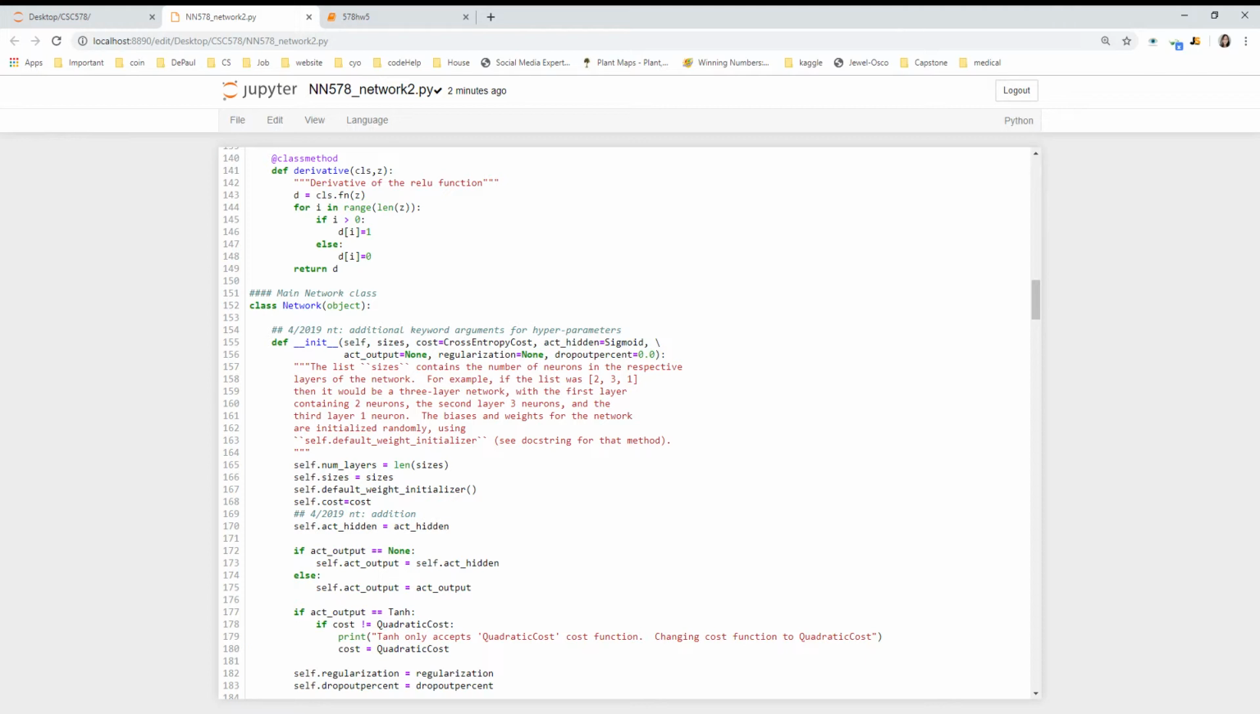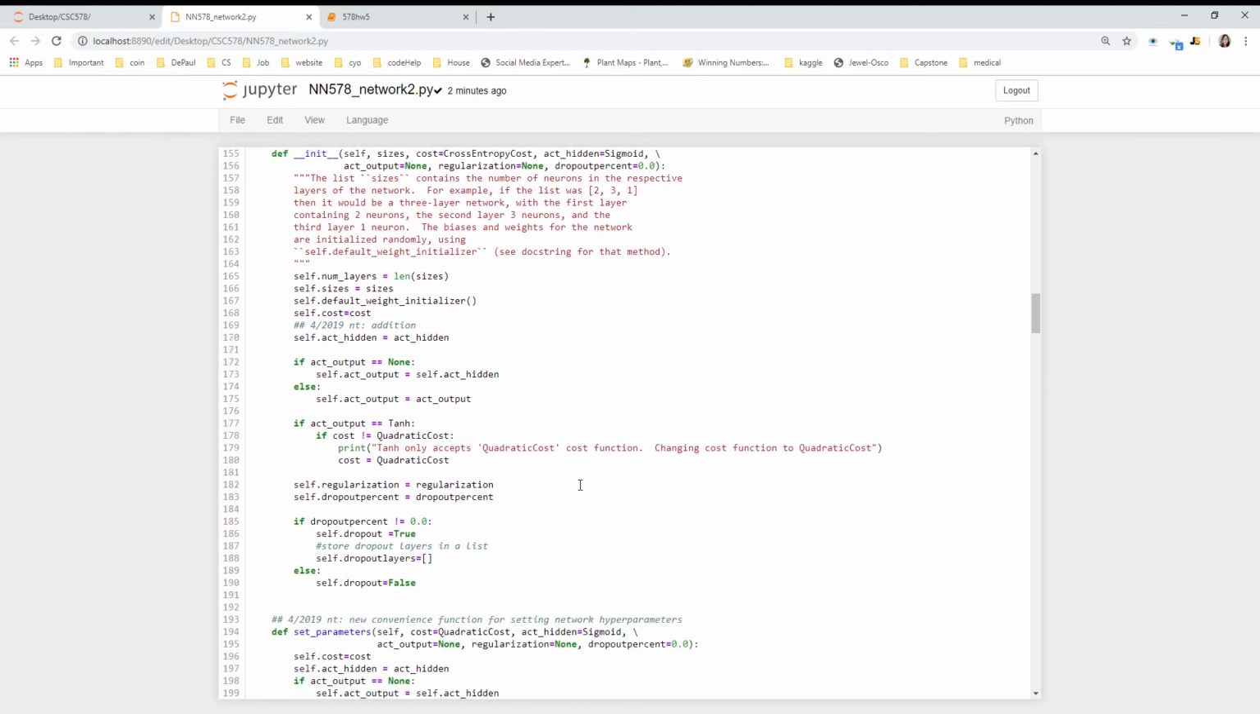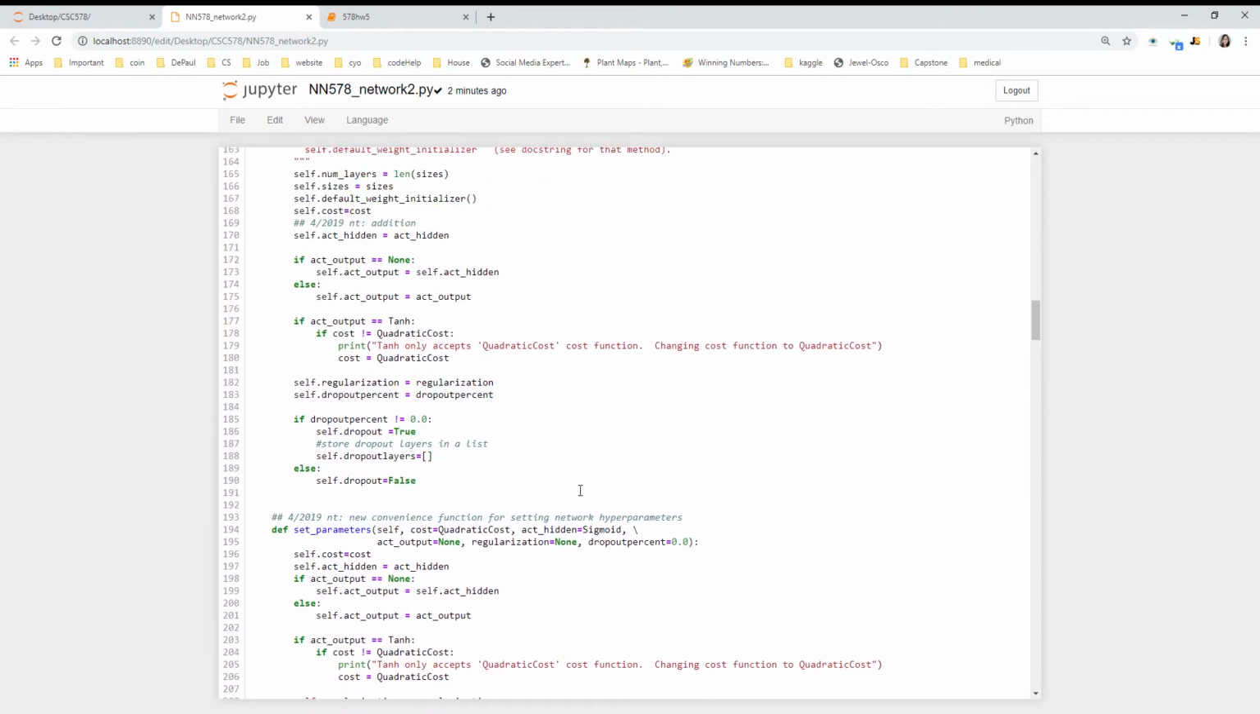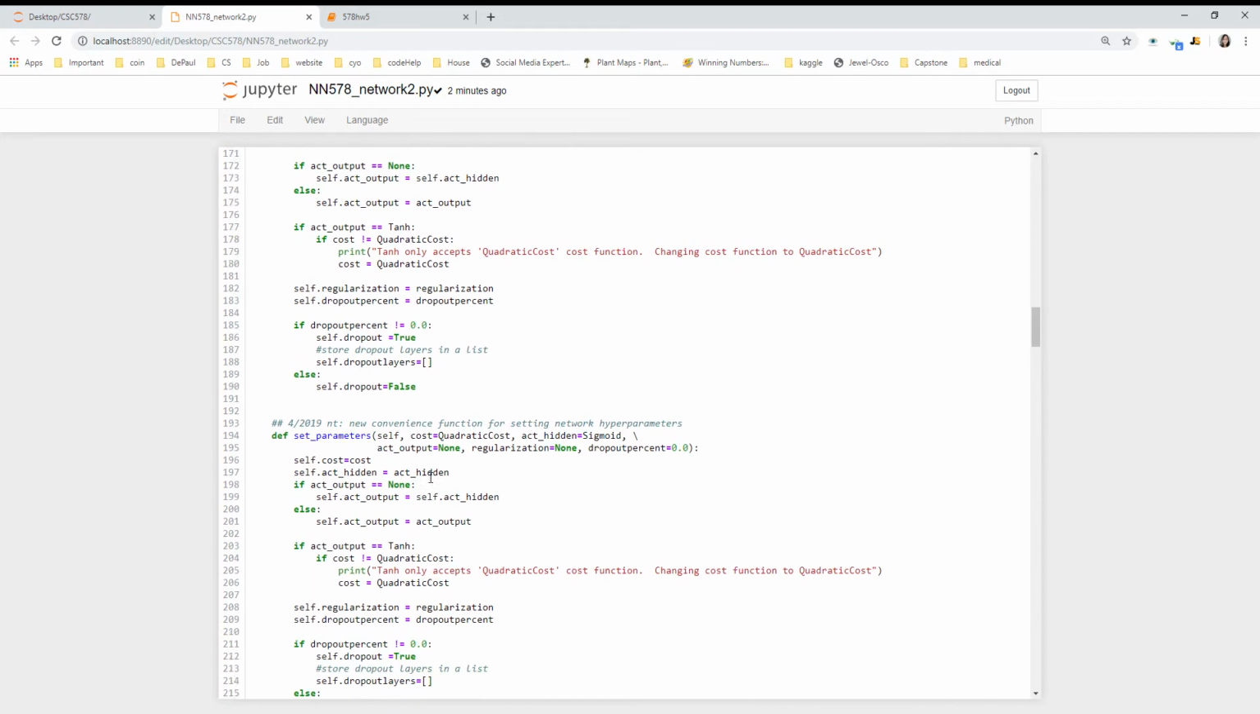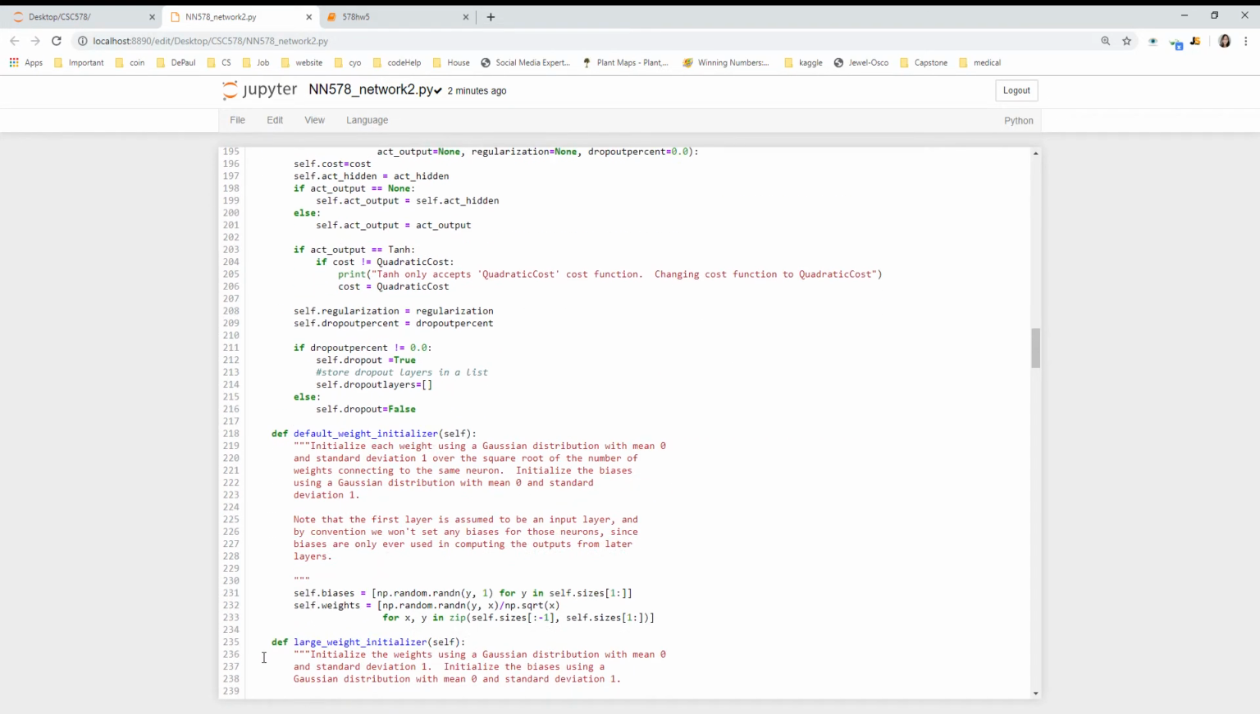So in the init function and the set parameter function, I wrote an if-then statement. If the activation function on the output layer is the hyperbolic tangent, and the cost function is not quadratic cost, I print a message to the user that hyperbolic tangent only accepts a quadratic cost function. Then I set the cost function equal to quadratic cost. Same thing in the set parameter function.